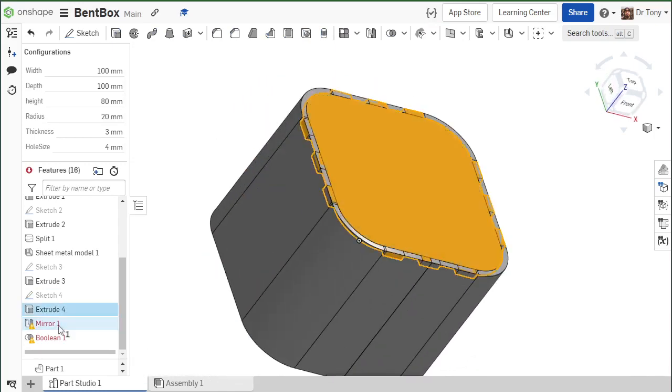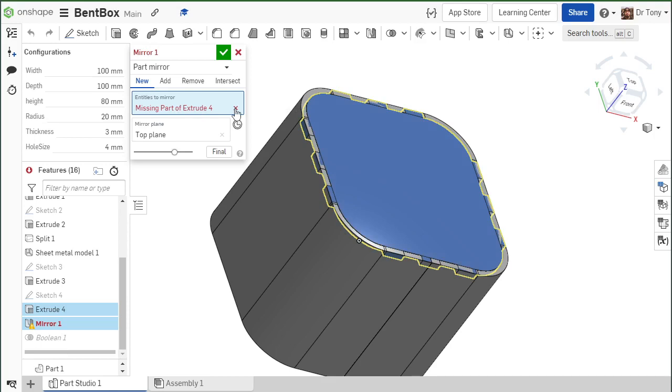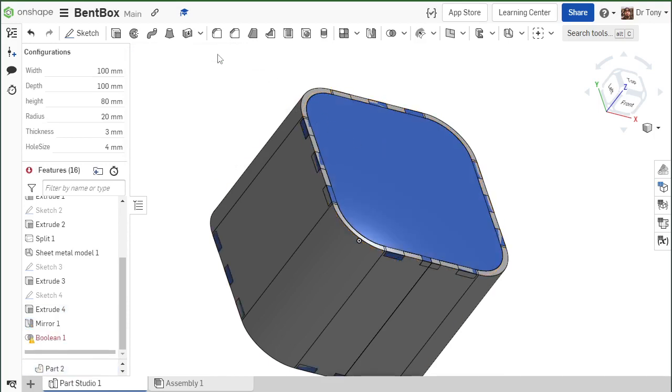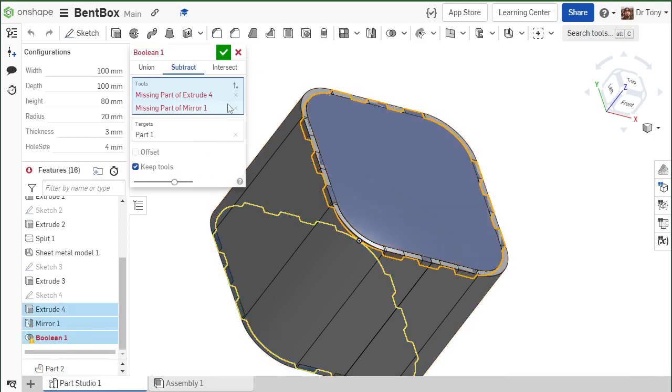All right. So we're gonna, well, let's see, right? Let's see if that works. Hit that to mirror. Boolean. Let's see if it'll Boolean.